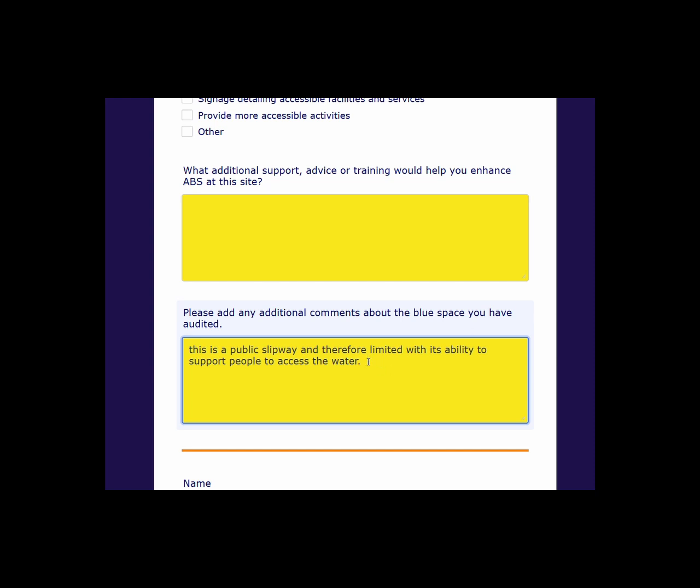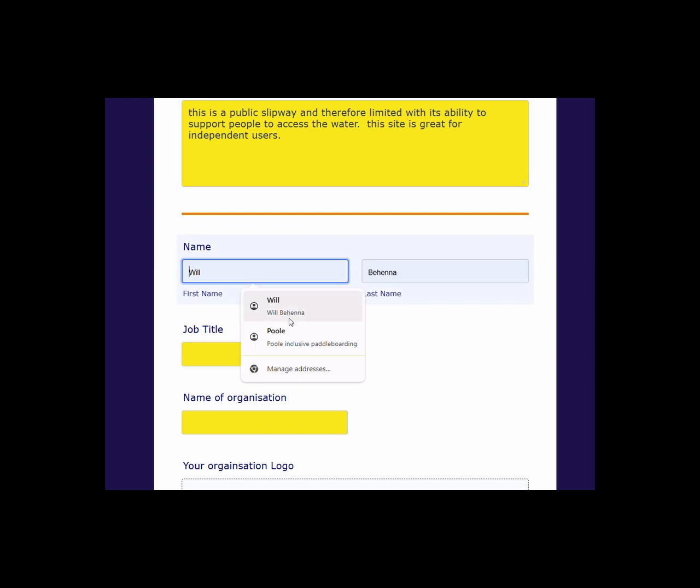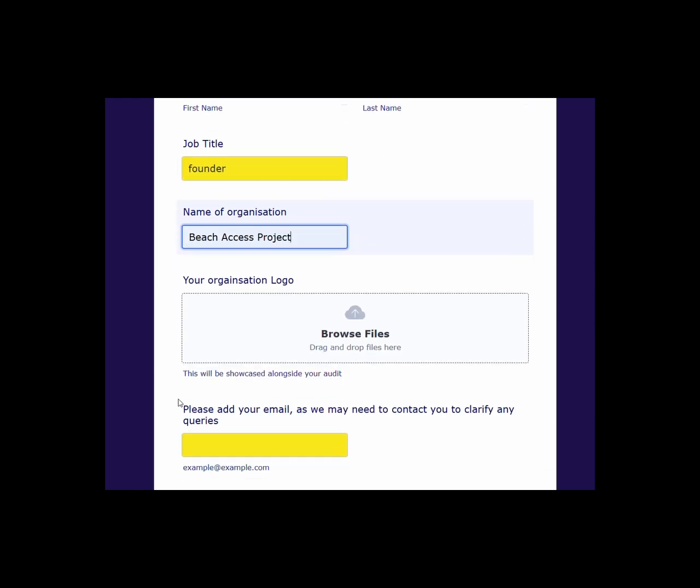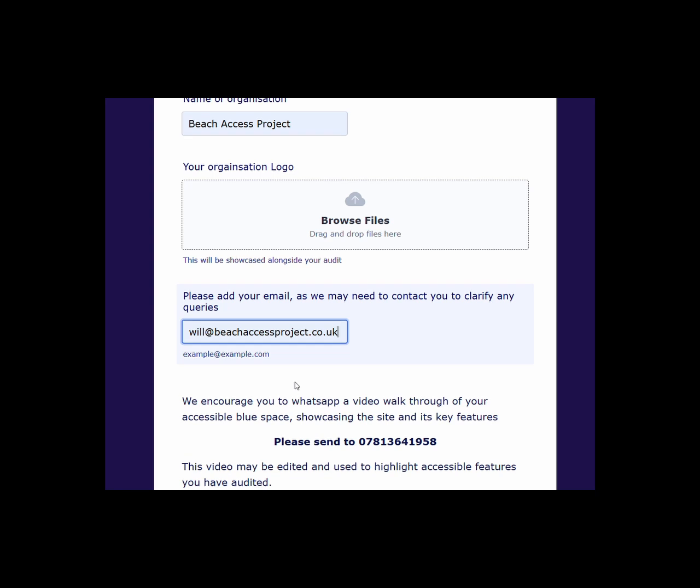And then we are just scrolling down to add our personal details, and again, this is primarily so that if we need to get in contact with you about any points of clarification, then we can do that. It also gives you a chance to upload your logo so that we can showcase your organisation. So we can just add in name, and I am the founder of the Beach Access project and running this particular piece of work, and that's my email address.